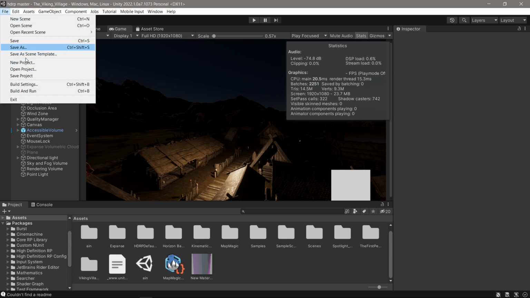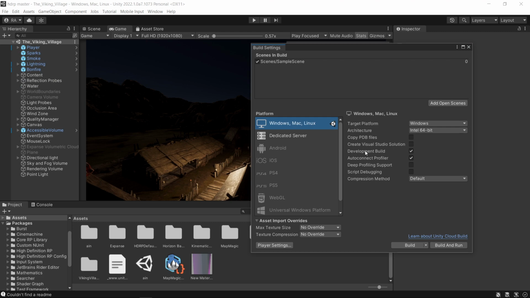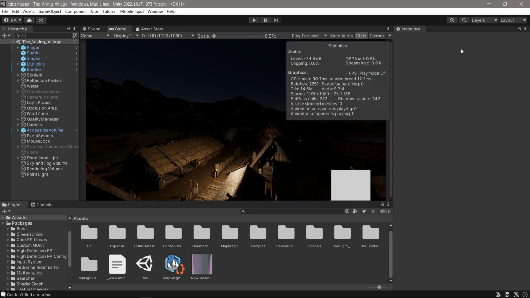Anyways, first thing you need to know is profiling in the editor has a lot of overhead. If you build and tick development build and autoconnect profiler, you can profile a build, and that will not have the overhead of the editor. The editor is on the CPU. Sorry, the overhead is on the CPU. The GPU will not have any overhead. So if you actually profile the GPU here, it will be almost exactly the same in a build.